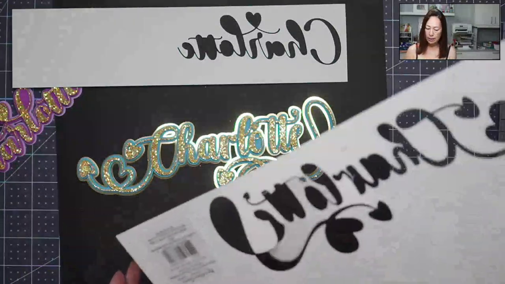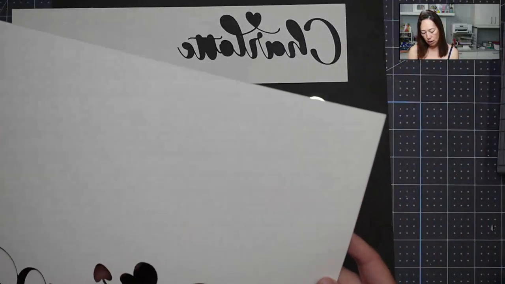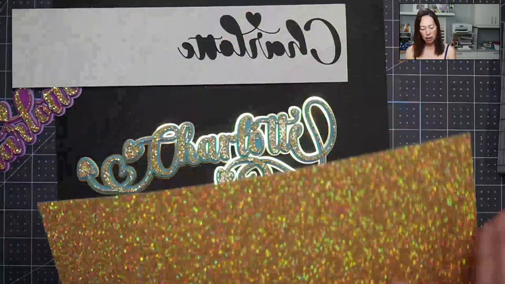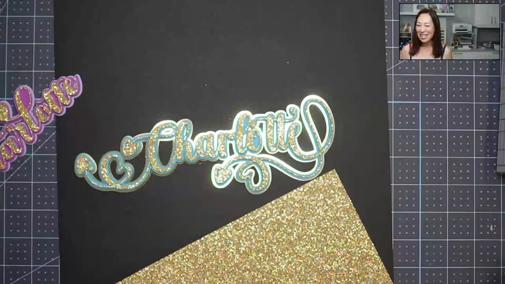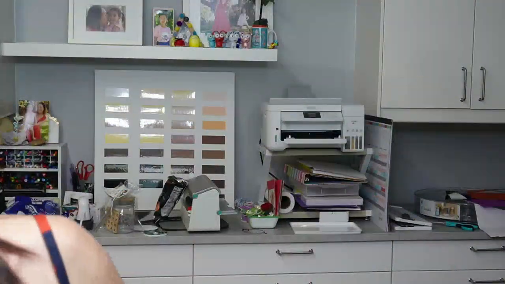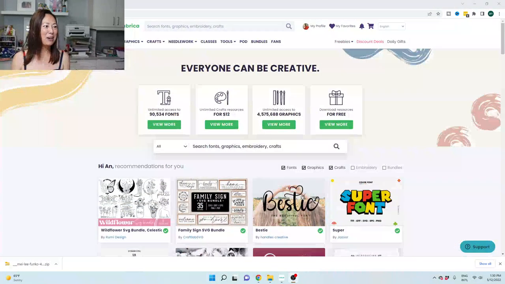So this paper is Recollections and it's just glitter cardstock in gold. It's so pretty. Okay, I'm going to flip the cameras so that you can see what's going on. It's just me. And here we go.